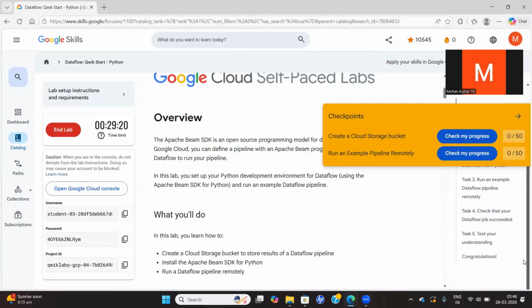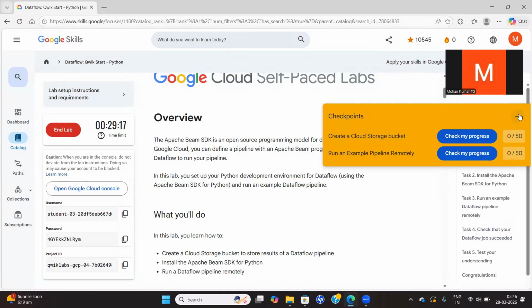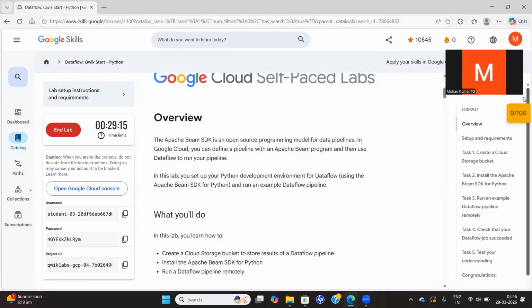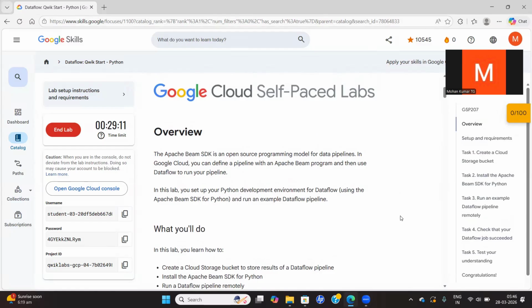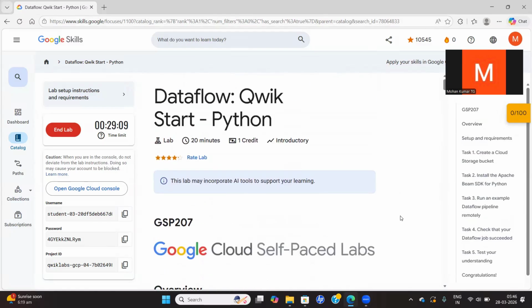In this session, we are going to discuss one of the important topics, that is Dataflow. Dataflow quick start. This lab will take 20 minutes. We can complete the task.